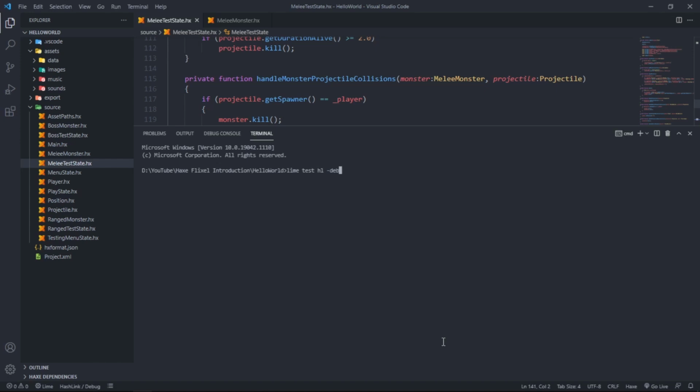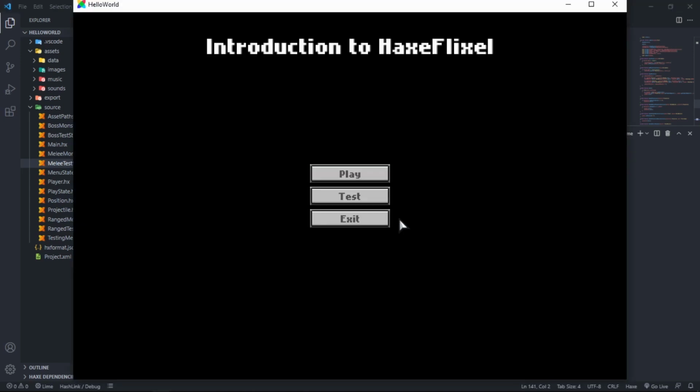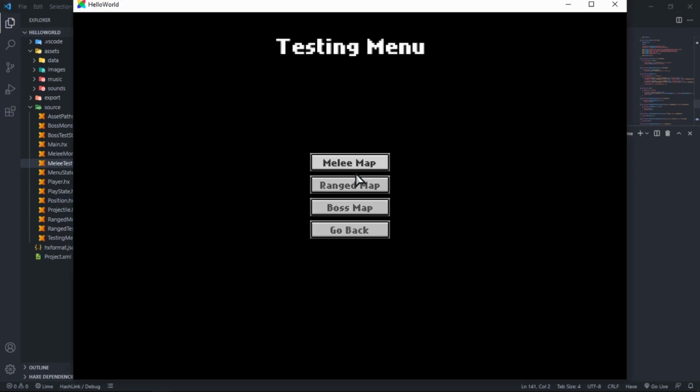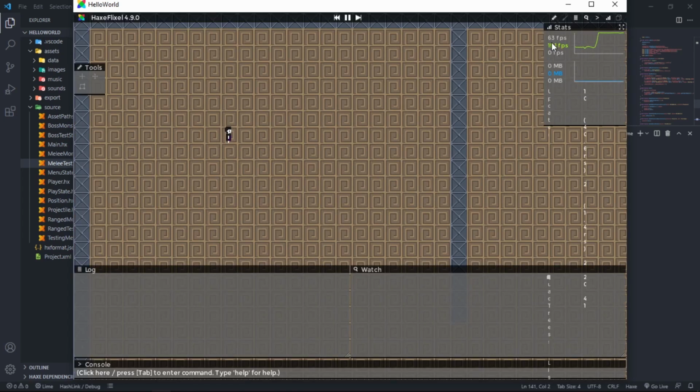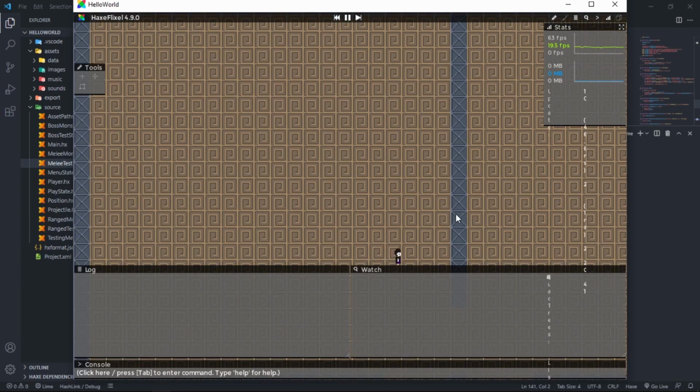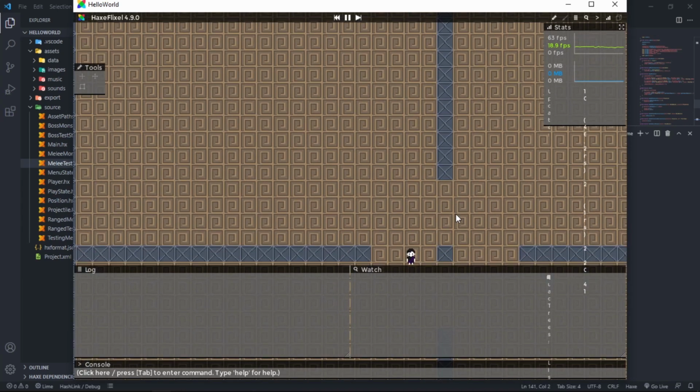hl-debug. I know I can just press F5, but I've gotten so used to typing it out. So I'll be back once this compiles. BRB. Okay, so it has compiled. Now if we go into test, melee map, I just want to press F2 so that we can see the frames up here. Now if you see me moving, you can see they're so laggy.